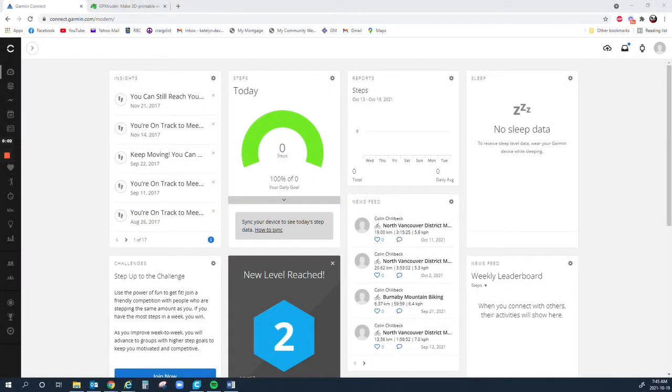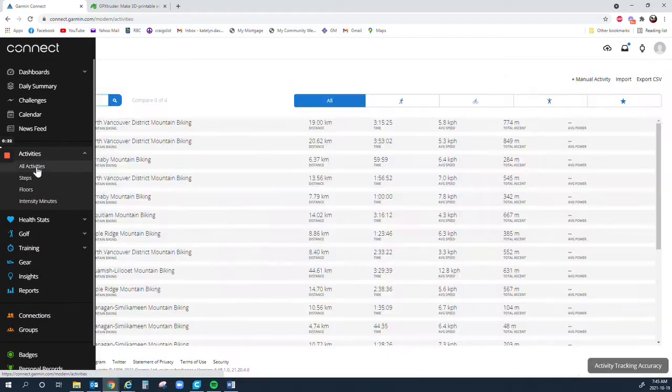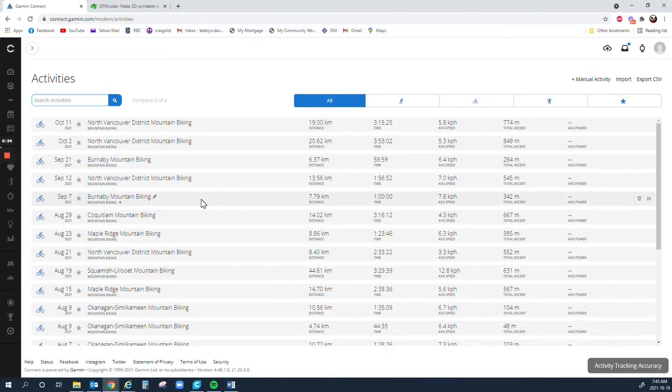I want to make a quick video just showing how you can 3D print your bike ride or trail running course or anything like that if you tracked it. So if you log on to, say, your Garmin Connect and then go on to your activities, go to all activities and find the one that you want to print.